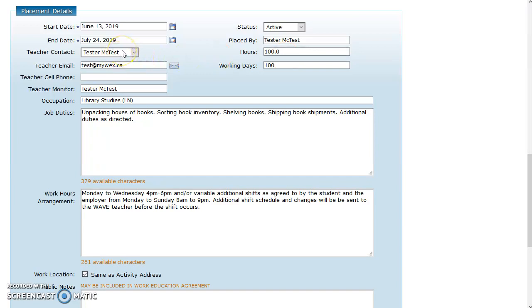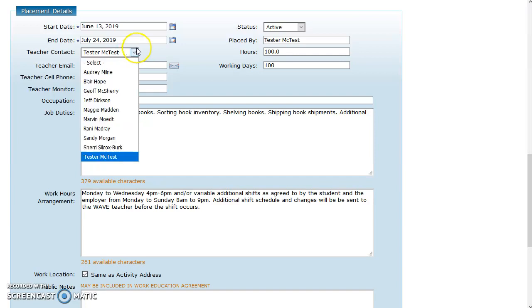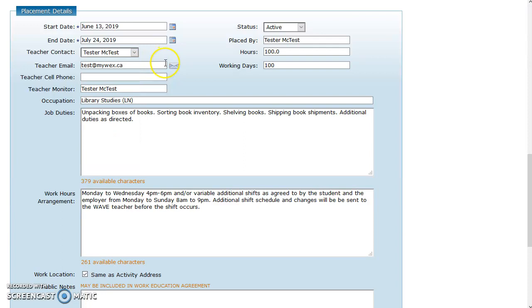The teacher contact is the main person the employer would contact if there was a problem or a concern, or if everything was going fantastic and they just wanted to send kudos your way or to the student. So you can select from the people responsible at the schools, and the teacher email and cell phone number are automatically populated. You actually can't enter this in. This would be entered in your details on myWEX, so it's automatically in there.